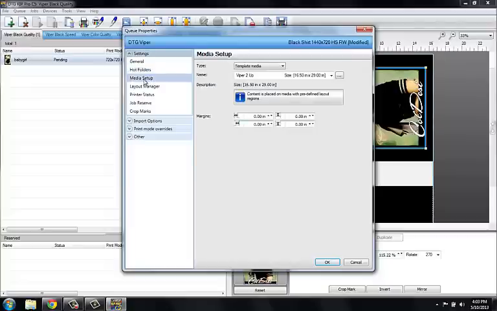Under media setup, this should not really ever change. It should always be set for template media, so that way you have the choices between 1-up, 2-up, and 4-up. And then you have margins as well. These usually always stay at 0.